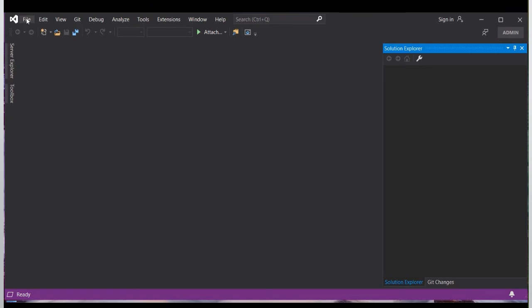After clicking on the continue without code option, here the Visual Studio 2019 IDE has started.